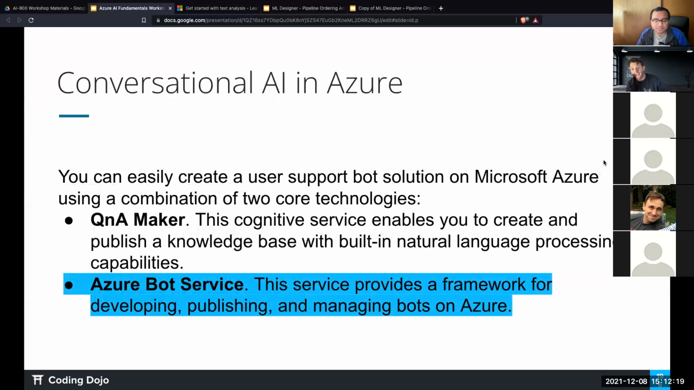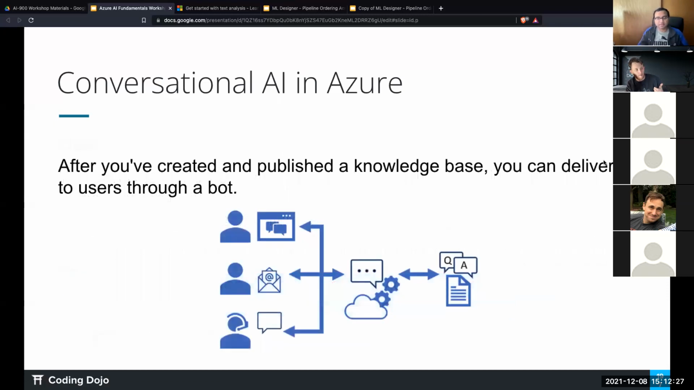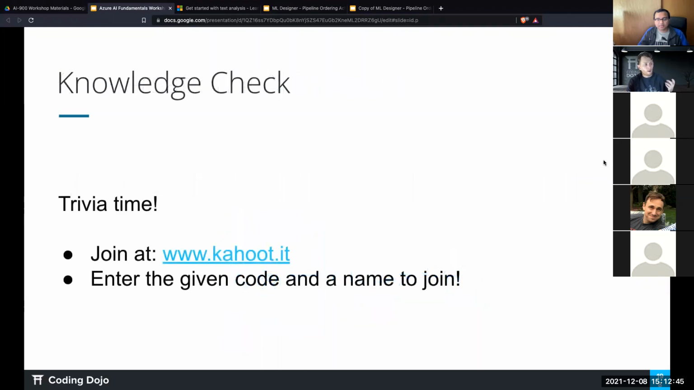So once we have this Q&A maker, we use our Azure bot service to provide the framework. We've created and published our knowledge base, and I can now deliver it through a bot. And again, I can do it in multiple ways: via the phone, via email, via social media, via a chat service on an application. There's a ton of different things I can use for a bot.